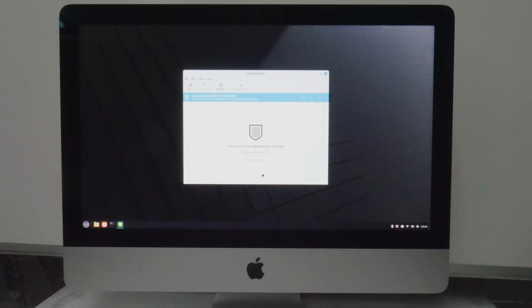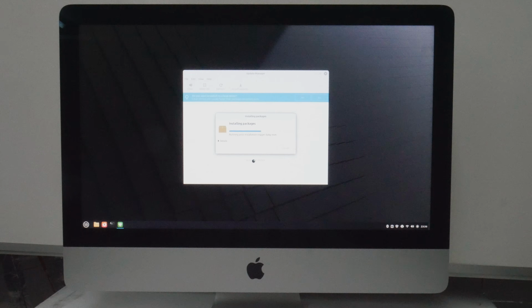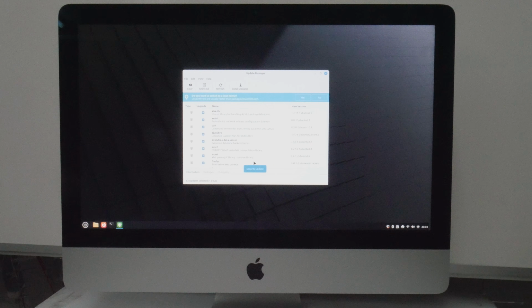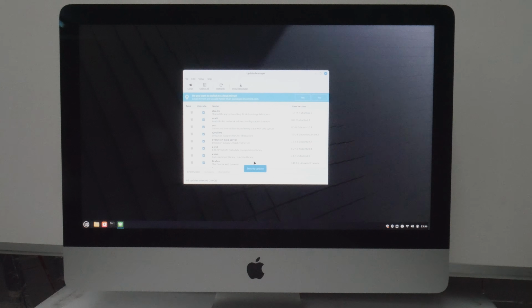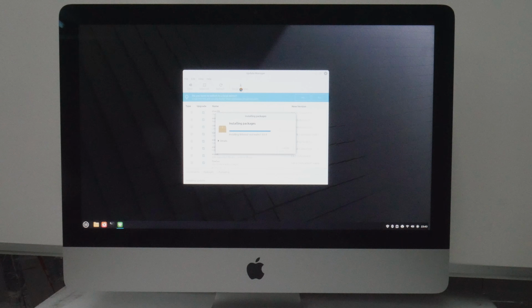And then it wants to apply an update to the actual updater. So we'll click apply this update. And then we'll just put in our password. And now the update manager has been updated. We will now just click install updates to actually apply the rest of the updates. And then again, we will just type in our password. And then we'll just let it install the updates. And there we go, it's now finished installing the updates.